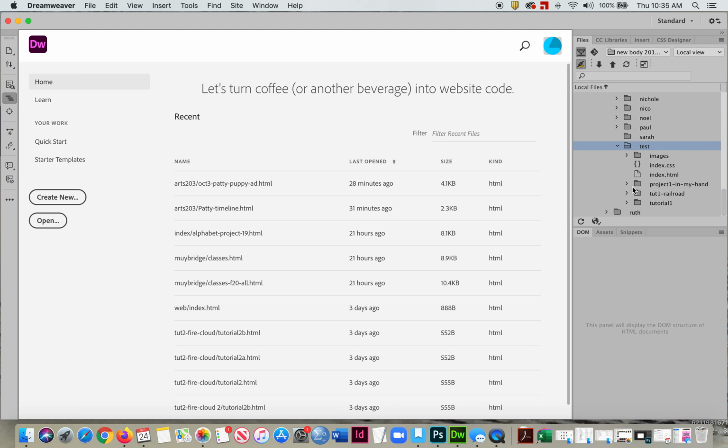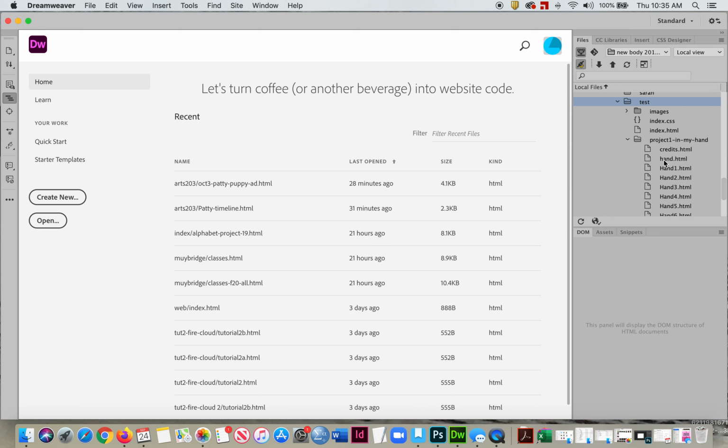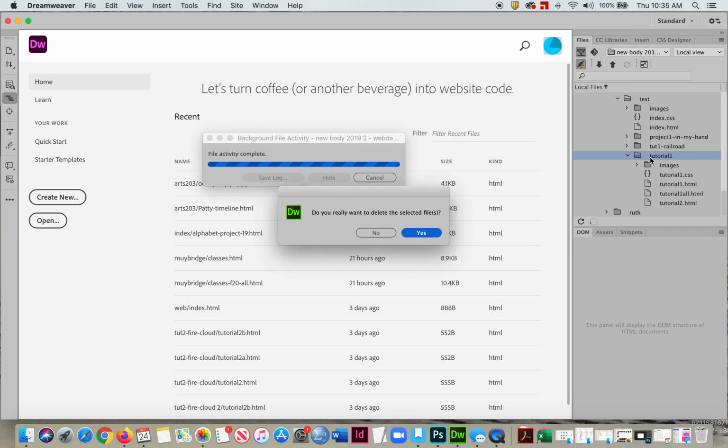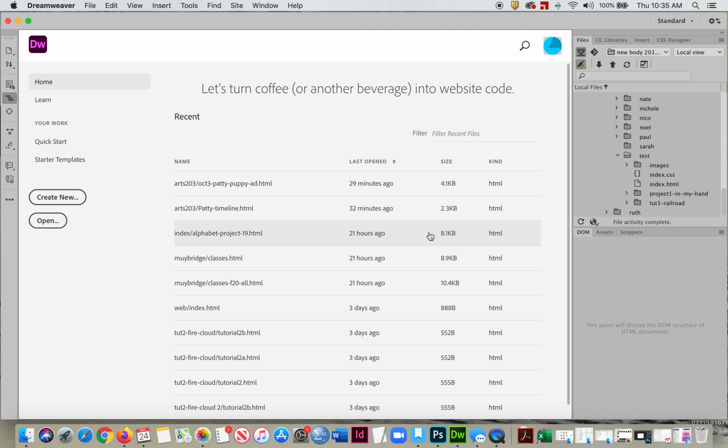Now in test we have a couple of things wrong. You'll see that there's a second tutorial 1 in there. Why is there tutorial 1 in there? Is that one working? Is this one working? If that one's working, let's just say this one's the one I want to get rid of. I can click here and hit delete, and it says, do you want to do that? And it's deleting that file. I don't think there was any need for that particular one.